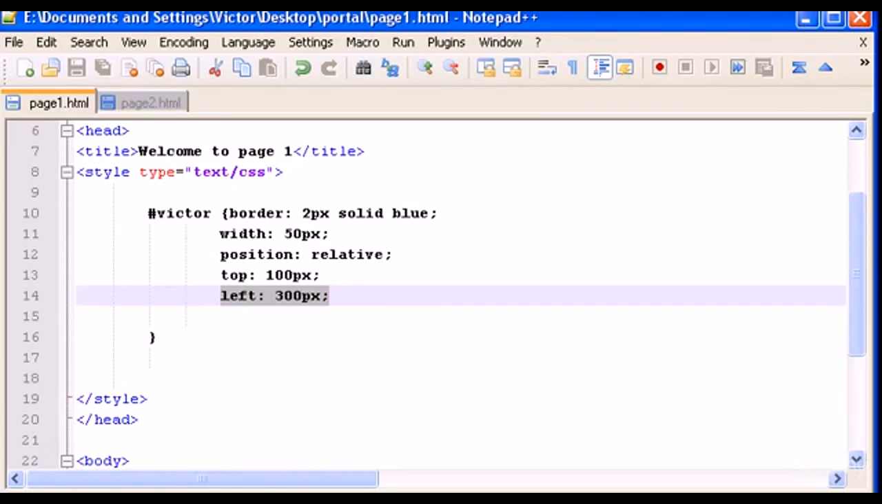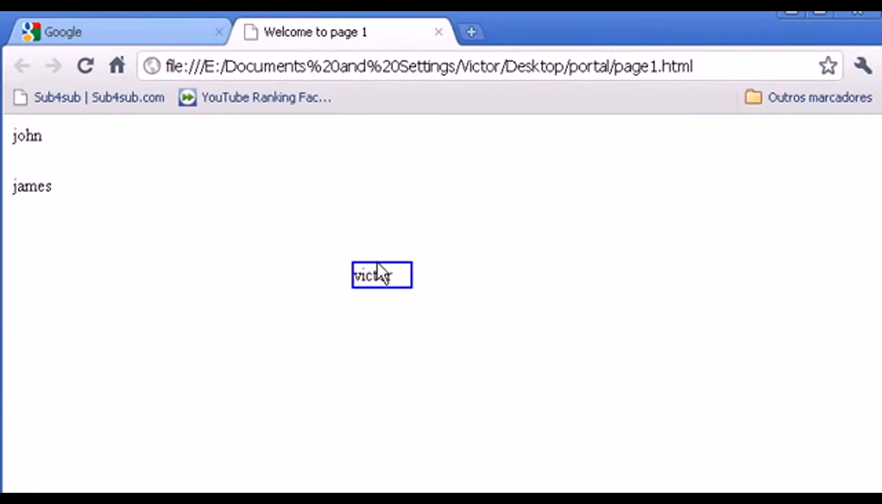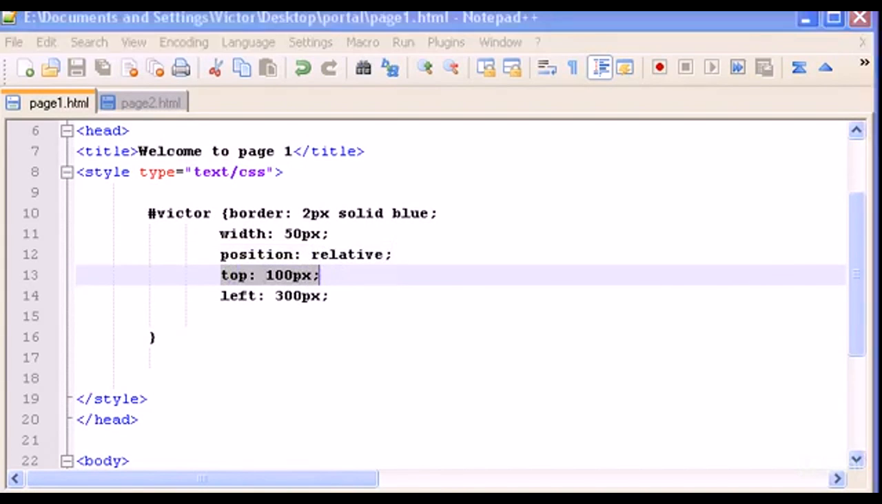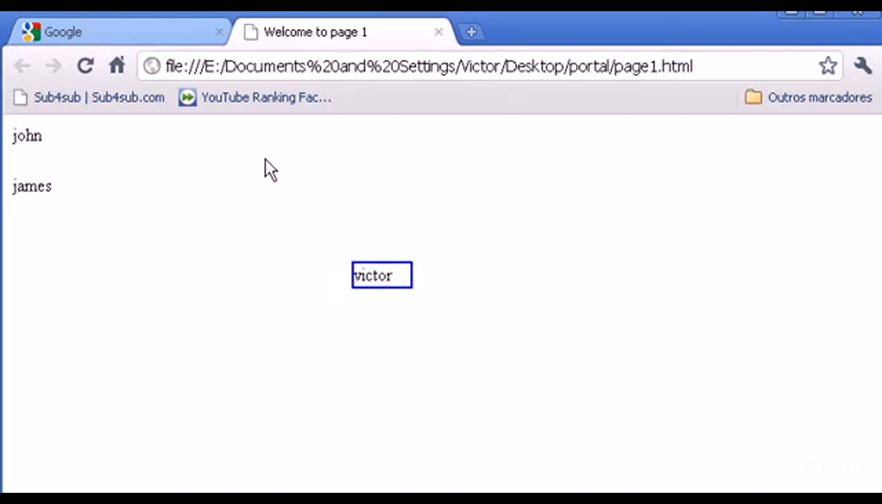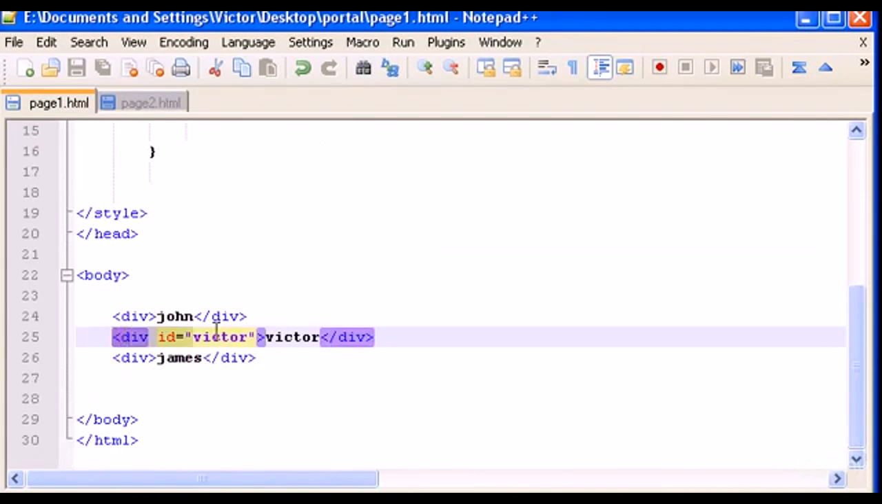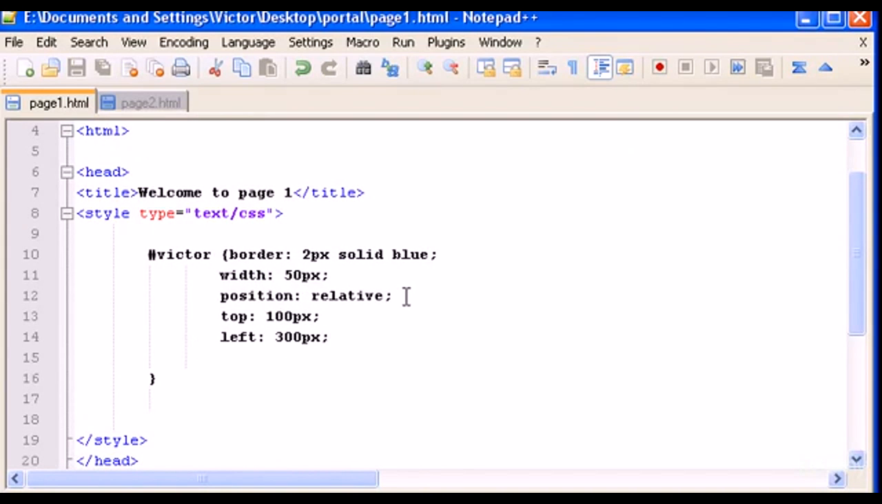So the top 100 pixels is now from the original position, not from the top of the page. We typed relative, and now the top 100 pixels is relative to its original position in the body section, 100 from this top here, and 300 from this left here. So you now know that when we type relative, the position is relative to its original position in the web page, and absolute is the position relative to the whole web page.